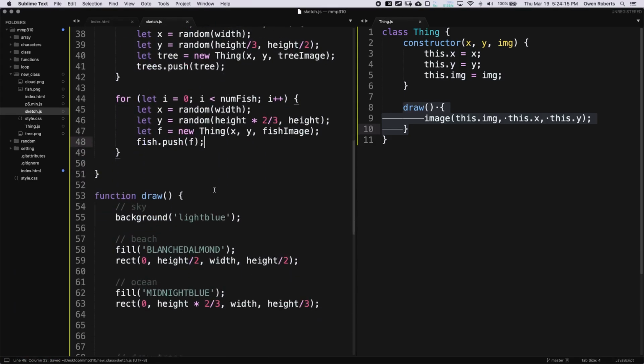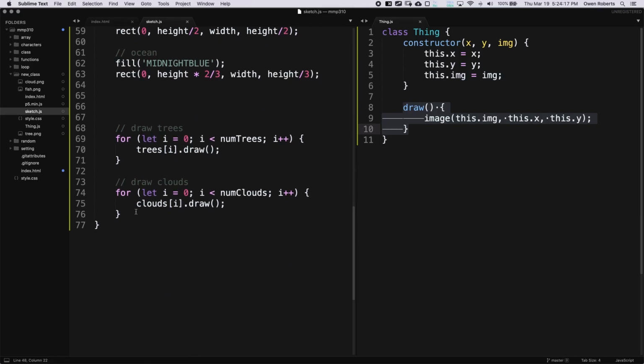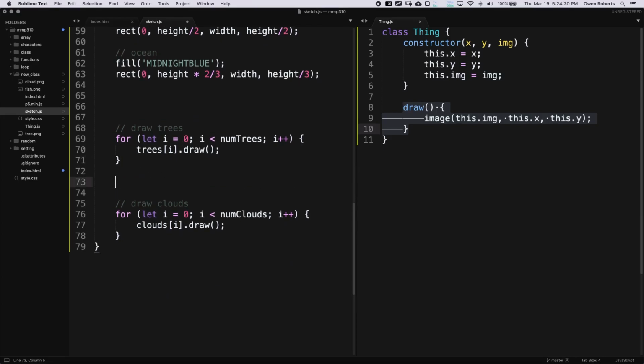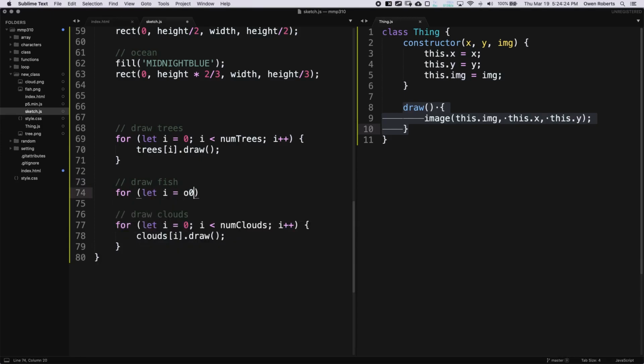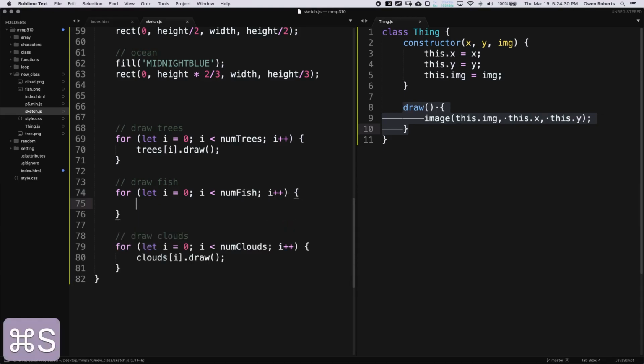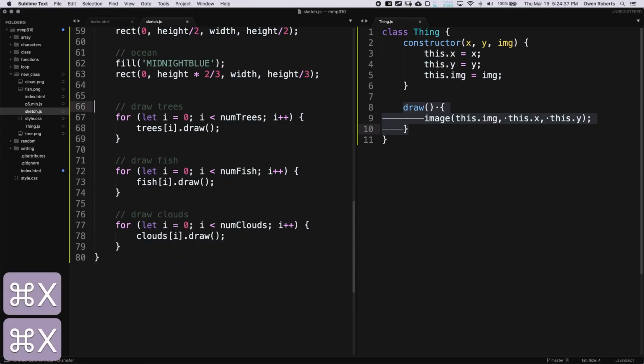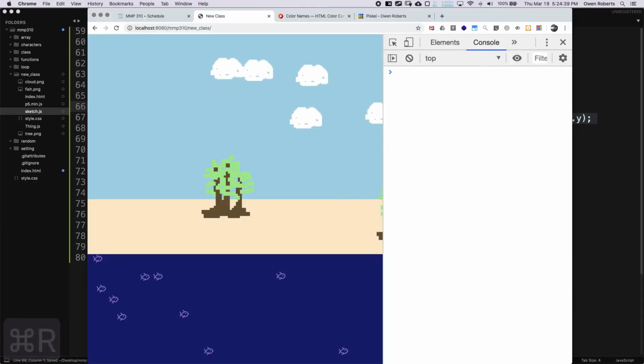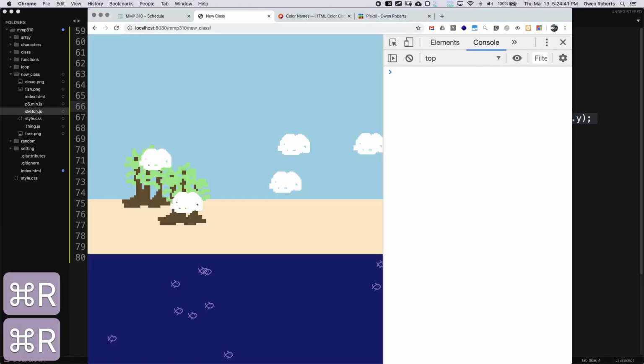Then we have to draw our fish. So let's scroll back down to draw. And I could just copy and paste these because they're exactly the same. So draw the fish: for let i equals 0, i is less than numFish, i plus plus, count by 1, fish at i dot draw. So now we'll get all of our fish and our trees and our clouds. So that looks pretty nice, but the main thing that we're missing now is our animation.